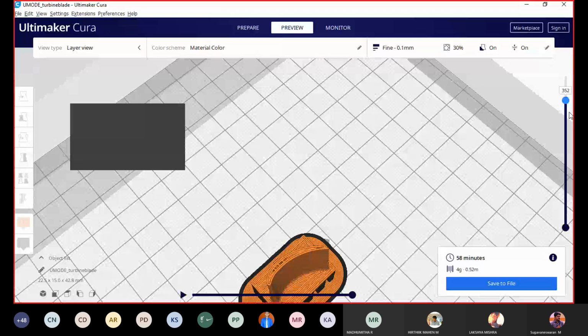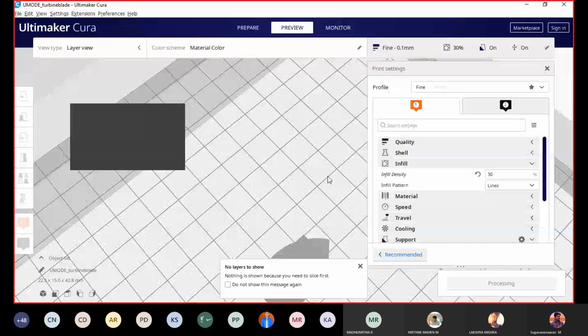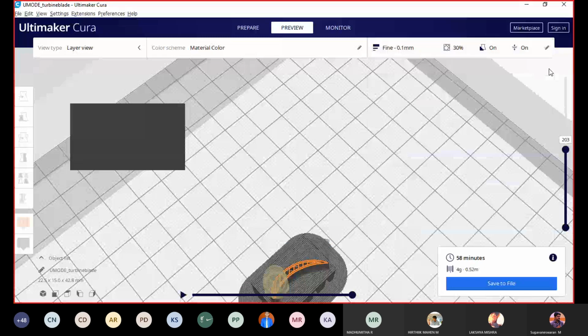We will change to some other pattern. We'll change to line. Again, do slice. It is the same 58 minutes because of the same fill percentage. Now the sinusoidal wave is replaced by lines, crisscross lines. The line angle is also very critical, so you can still customize your own angle.